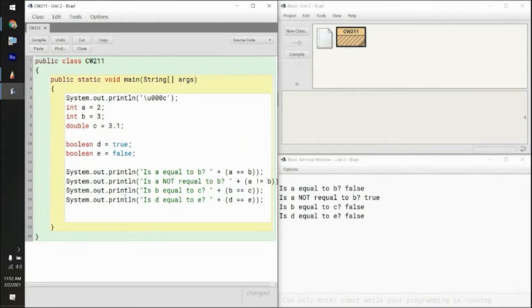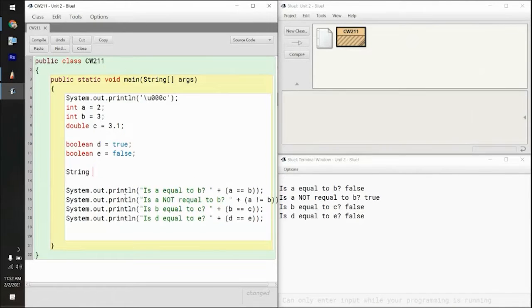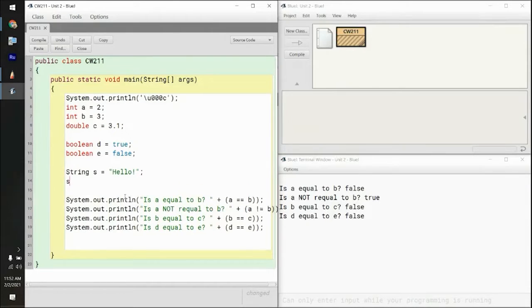Let's see, what else can I do here? Let's do strings. Okay, so we did primitives. Let's do string. Let's just say string S is equal to hello. String T is equal to hi. Embarrassing. That's extra embarrassing right there.